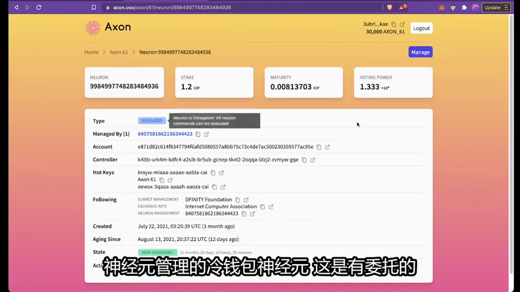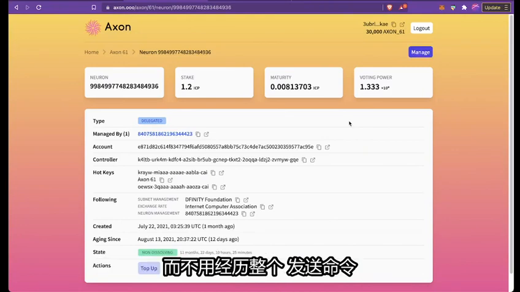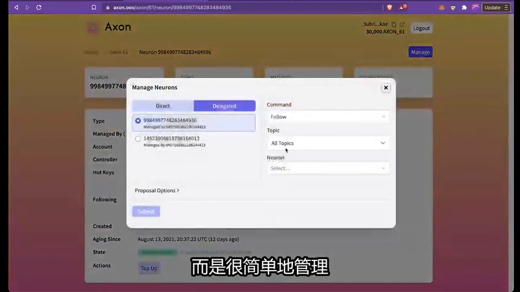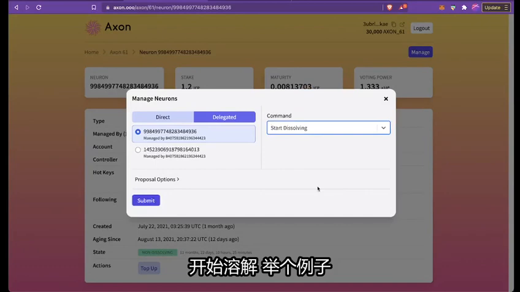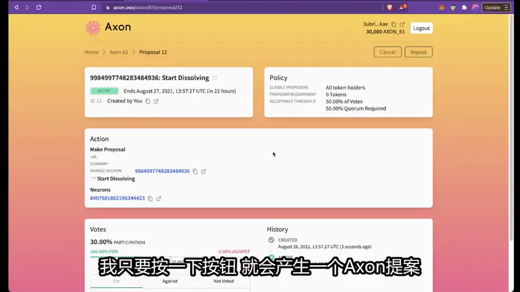What that does is it allows me to issue commands directly to this cold storage neuron, right, without having to go through that whole process of sending DFX commands and then copying them and whatever. So I would just simply manage, and I can do everything that I could do with the command line. So if I wanted this to start dissolving, for example, I could do that, right? Just a click of a button, and this creates an Axon proposal.